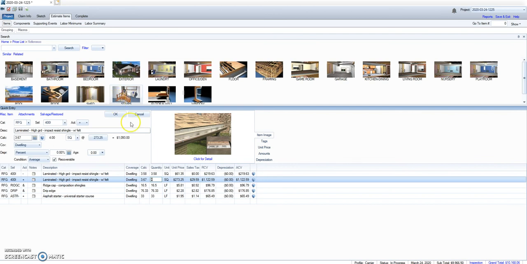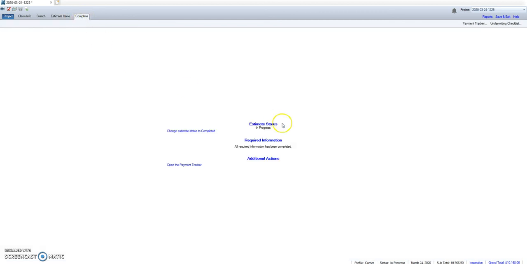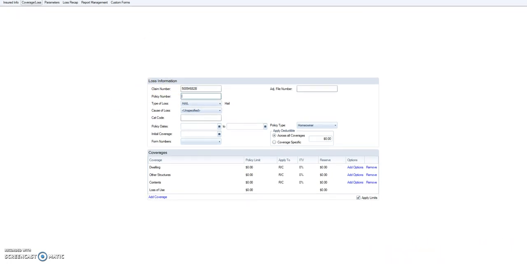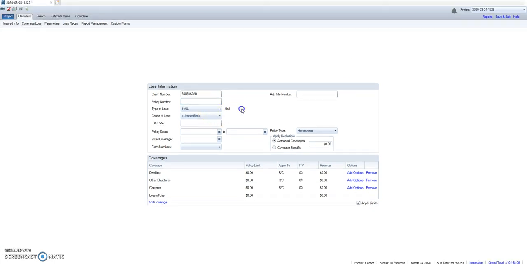So now that we have everything inputted correctly, you want to click on complete. And if there was anything that we hadn't put in, like the claim number or policy number that I went through at the beginning, it would say here required information. Let's just kind of show this. I'm going to copy this so I don't lose it, but say I didn't put the policy number in.